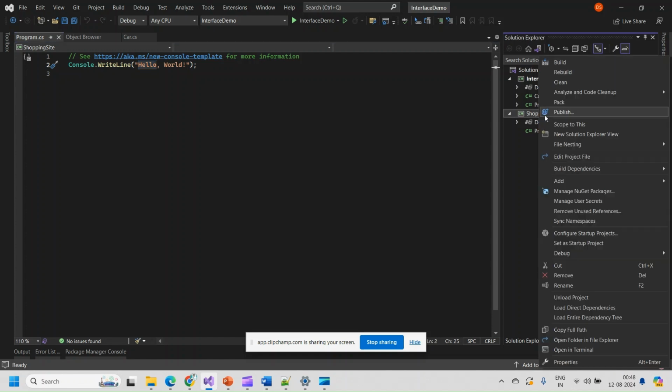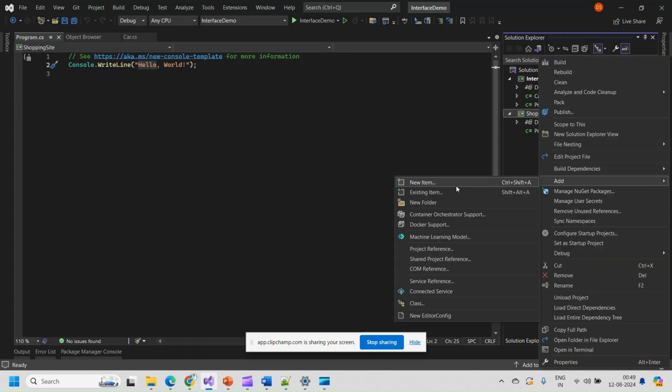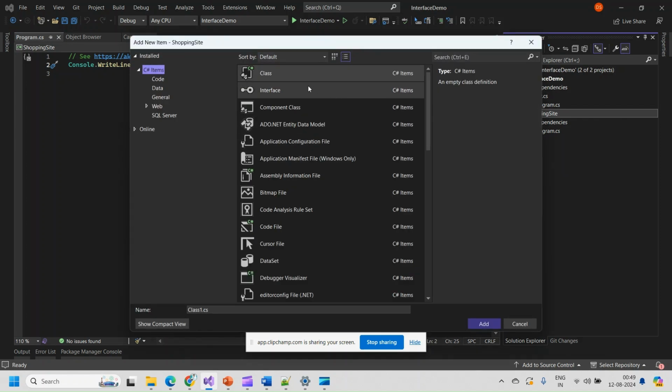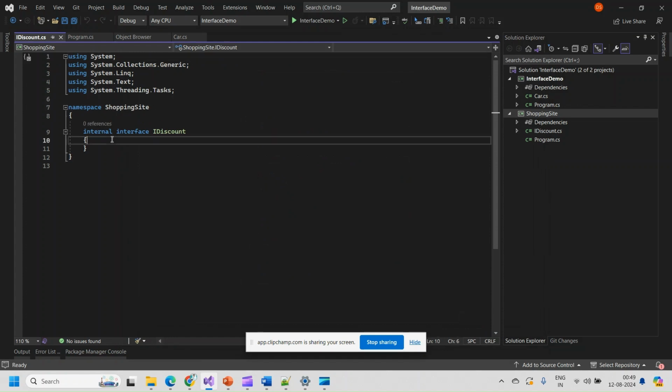Let's add some files and classes to it. The first thing we are going to add here is the interface, because this is going to be our starting point, and it will help us in understanding how we should design our interfaces and classes. Okay, so we have this IDiscount interface created. Naming convention for interface is usually the same. You start with the I and then a meaningful name. Here it is IDiscount for us.